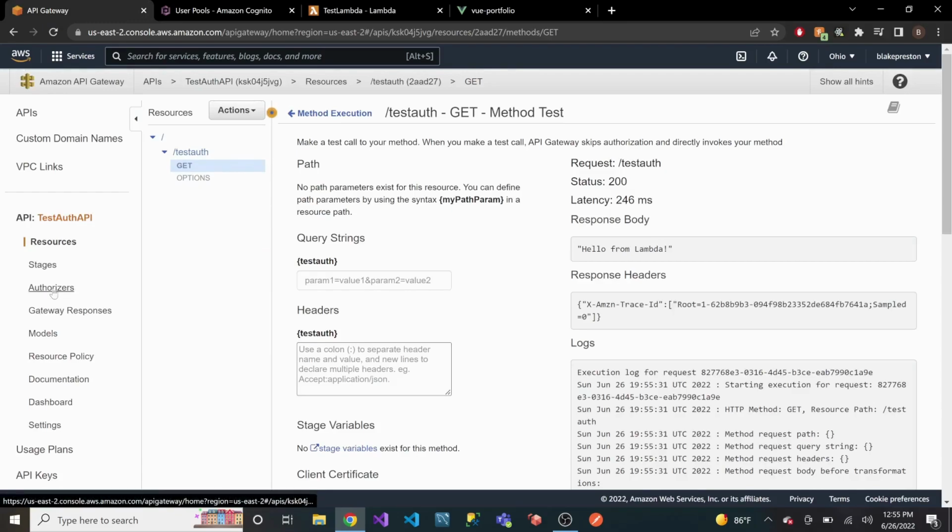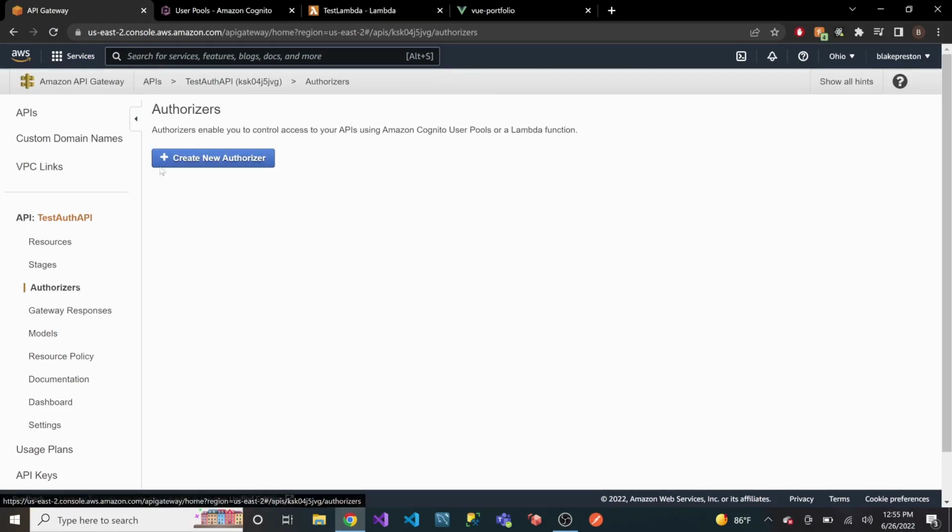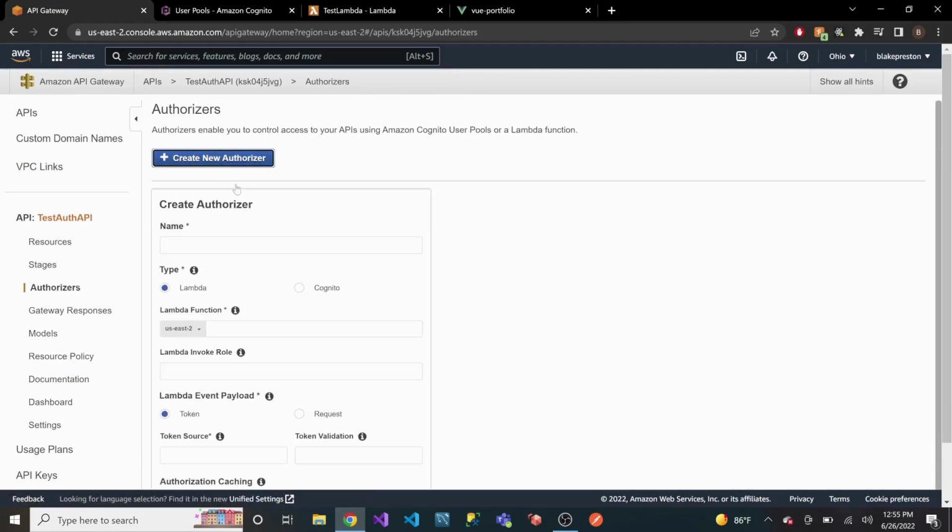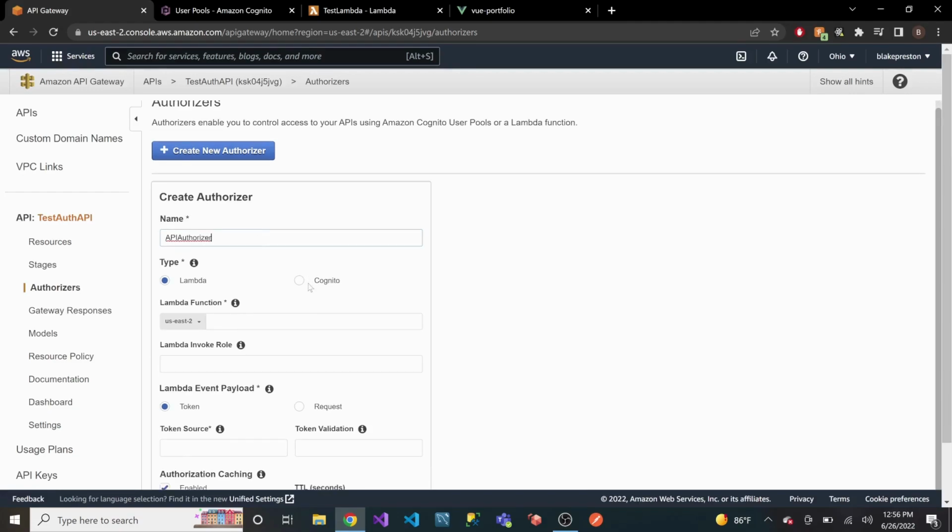And now we're going to want to set up an authorizer. Okay, so go ahead and click Create New Authorizer. Let's give this just some random name for this project. Let's go with API Authorizer. Spell it correctly. Alright, so then let's click Cognito here, because we're not using Lambda here.